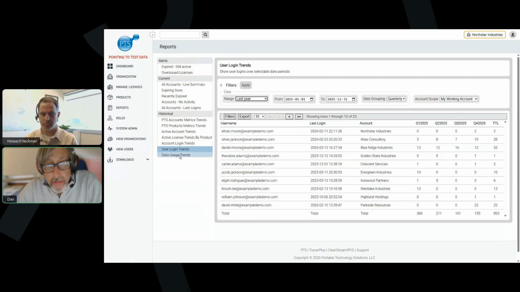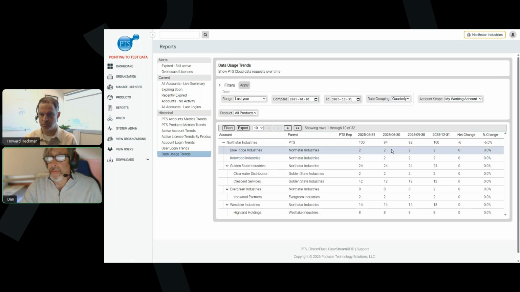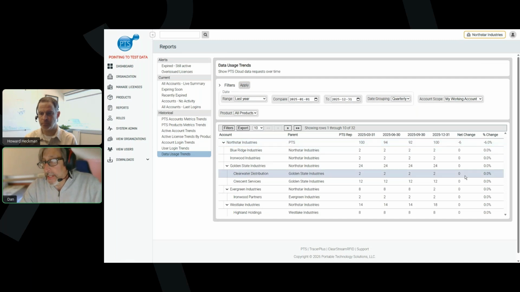The other one that was really requested quite a bit was data usage. As our clouds have expanded, a lot more customers are taking advantage of our available clouds for their specific data. They've also wanted to see trends of usage. How much data are they collecting on a quarterly basis, weekly basis, by user? Those are some of the things we're working on. For example, here North Star has made 76 data requests, and 100, in the last month of December. If I group this by quarterly, it'll just roll that up a little bit differently. But you can track these trends over time.